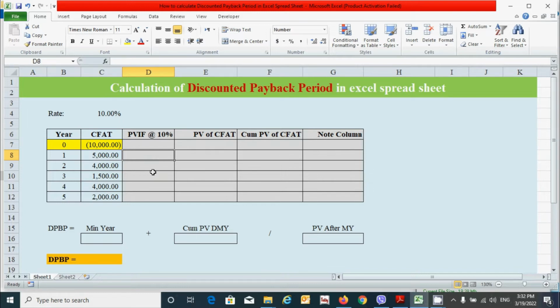All right, and it's very simple, because the formula of discounted payback period and payback period are both the same. Only these two columns have been added. All right, so now let's calculate it quickly.